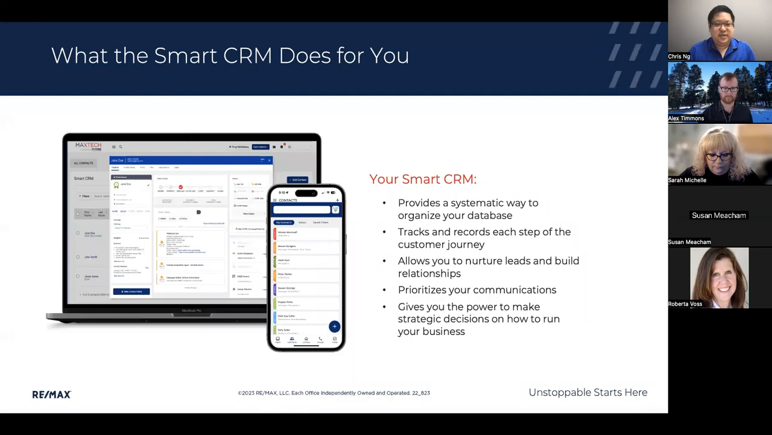So the smart CRM that's built into MaxTech Powered by kvCORE provides a systematic way to organize your database. It's really easy to understand, with sections to track the journey of each of your customers individually. And with each of these steps and stages, you can have automatic campaigns contacting your client for you and making sure you're top of mind. It also allows you to nurture leads and build that relationship.